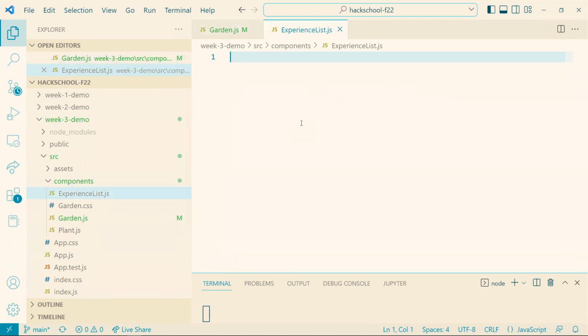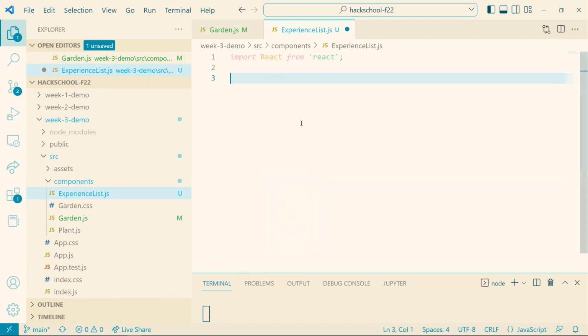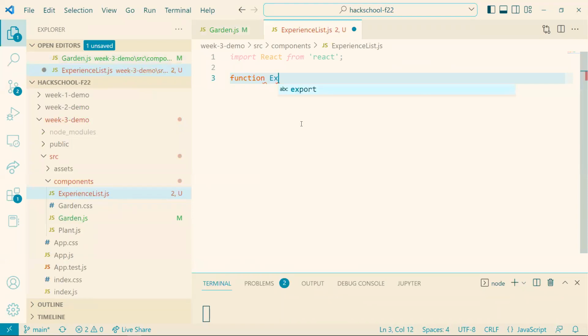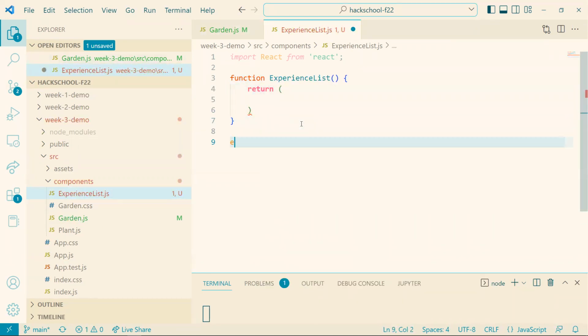Okay. And same old, you do import React from React. And then the way you make the component, if you remember, is you make a function with the same name as the file. And this function returns something, we don't know what yet. But then at the end, we do export default ExperienceList. Okay.